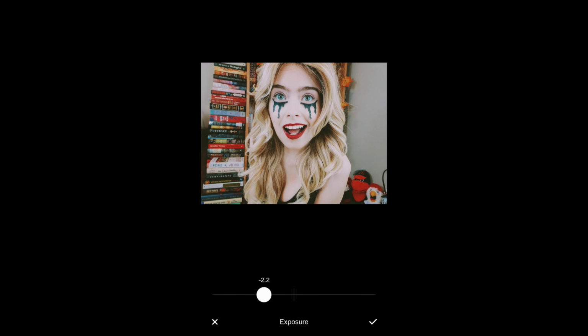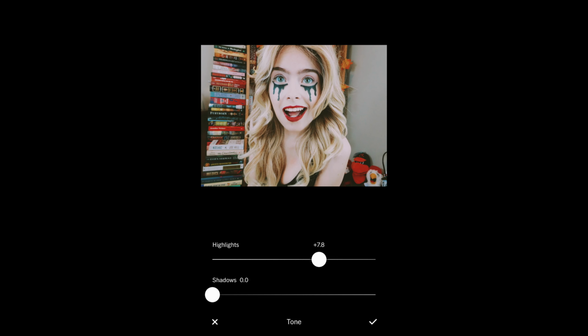First, we'll start with exposure since that is the first thing on the little toolbar at the bottom, and we have that at negative 2.2. On to tone, we have highlights on the top, and we do that at plus 7.8. And then we do nothing with the shadows, leaving that at 0.0. For the ones we do nothing for, I'm not showing in this video, so all you have to worry about is the ones that I am showing here.